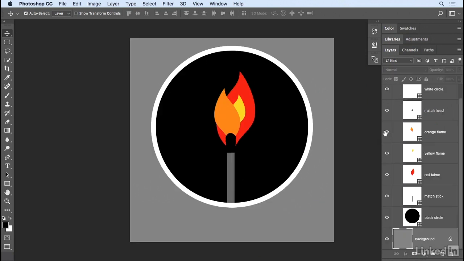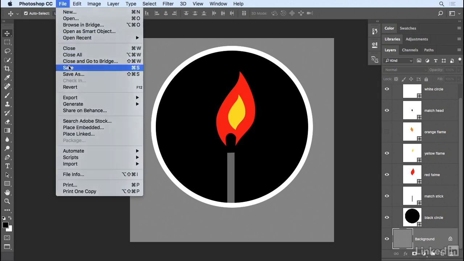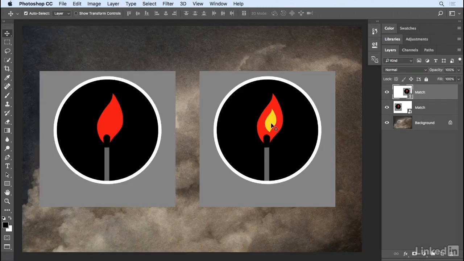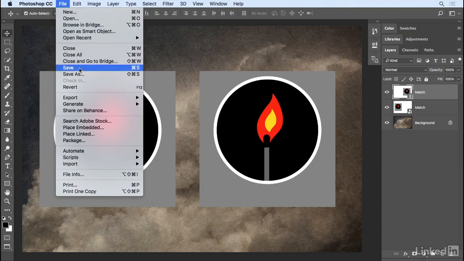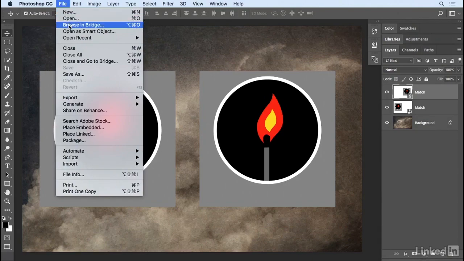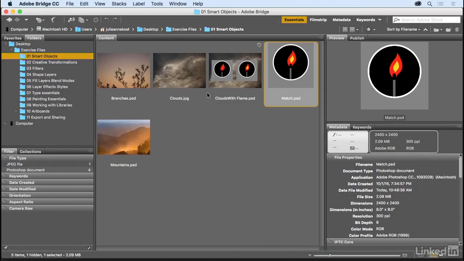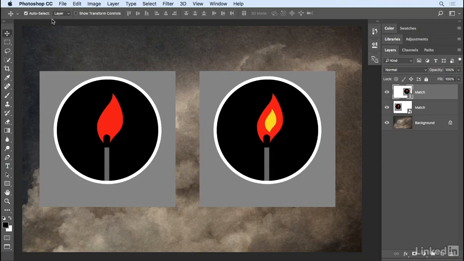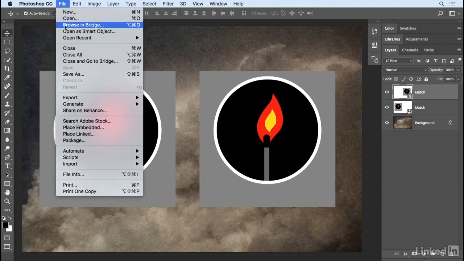I'll just toggle off the visibility of the orange layer. And then we'll save this and then close it. Sure enough, it's been updated in the parent document. I'll go ahead and save the parent document as well by choosing File, Save, and then when we return to Bridge, we can see that not only has it been updated in the parent document here, but the linked file was also updated. Let's return back to Photoshop, and I'll close this document.